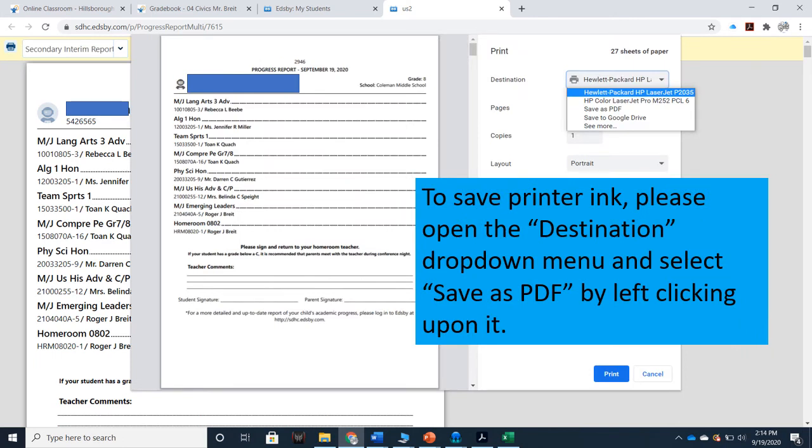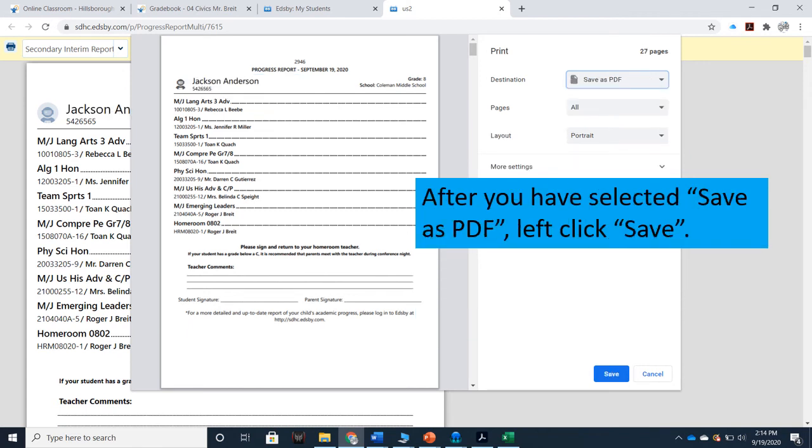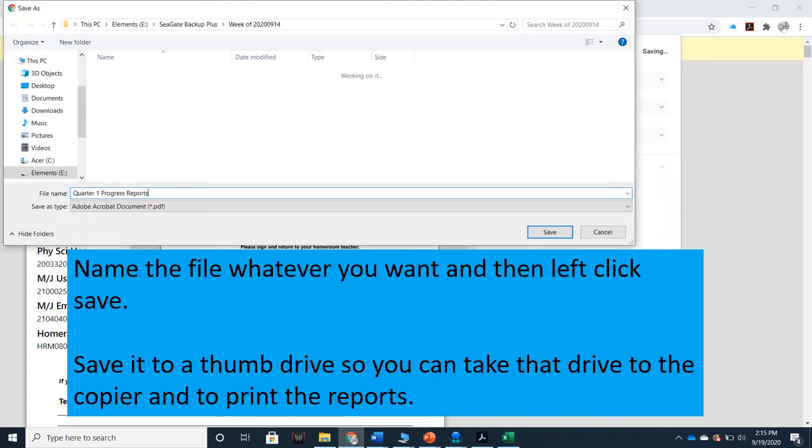To save printer ink, please open the Destination drop-down menu and select Save as PDF by left-clicking upon it. After you've selected Save as PDF, left-click Save. Name the file whatever you want and left-click Save. Save it to a thumb drive so you can take that drive to the copier to print the reports.